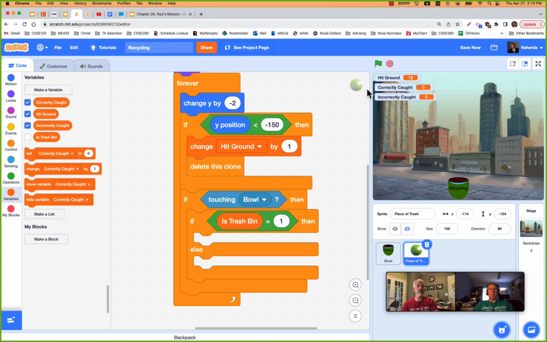And so now I've got these three variables. And by the way, you could totally move these around however you want. So I think that I'll just do them across the top of the screen here. So total that hit the ground, for me, correctly caught ended up in the middle, and incorrectly caught ended up on the right. You can shuffle those around however you want.